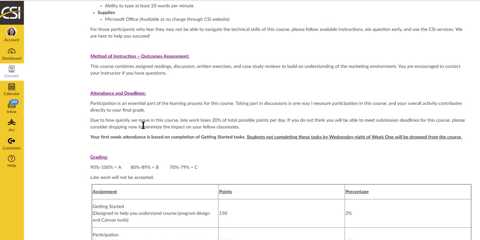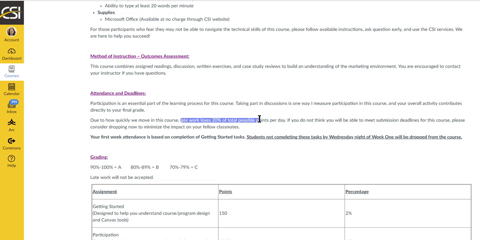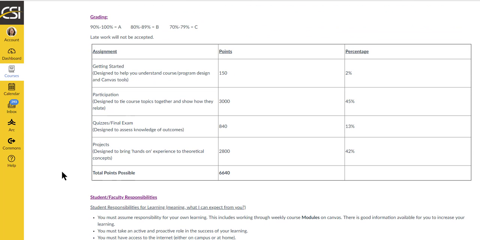Different things we're going to be doing: attendance and deadlines. I put in that late work loses 20%. I try to be flexible with that, but then I find people take advantage, and so the idea is you need to be able to get your work in on time because everything builds on other things. So please keep that in mind.